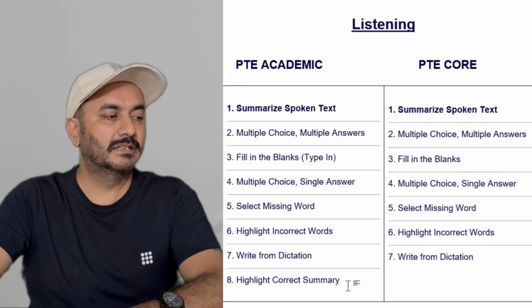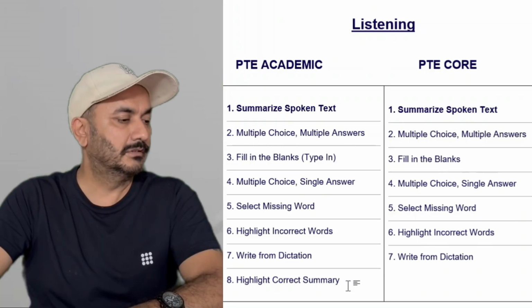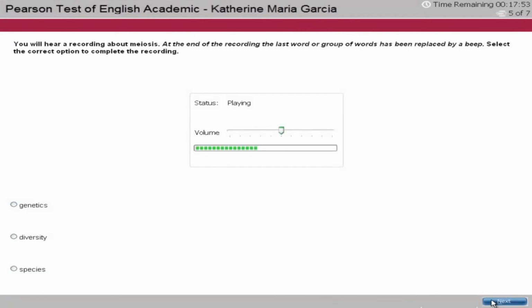Next is select missing word. For this item type, the last word or group of words in the recording has been replaced by a beep.